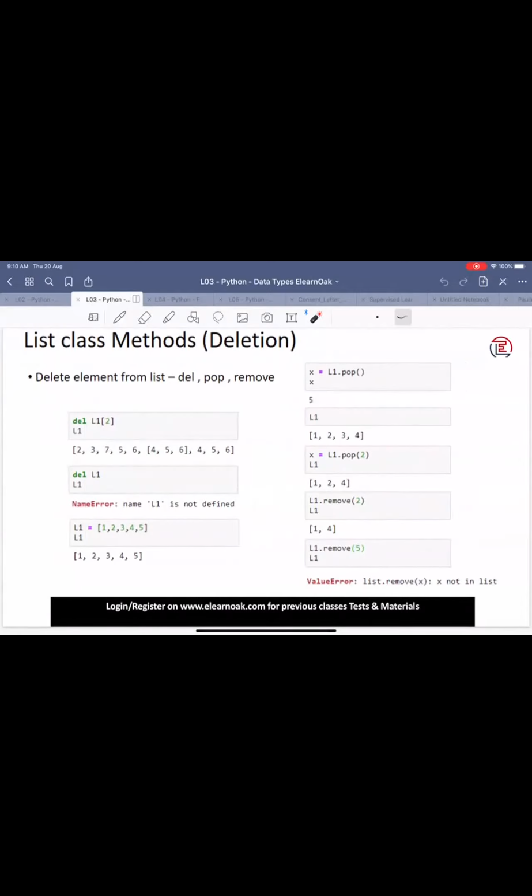Okay. Then we have the delete method, or the ways to remove elements out of the list. We can use the DEL, the pop method, or the remove method. The DEL method you can use to delete individual elements or the entire list. We can use the pop method to remove the last value.